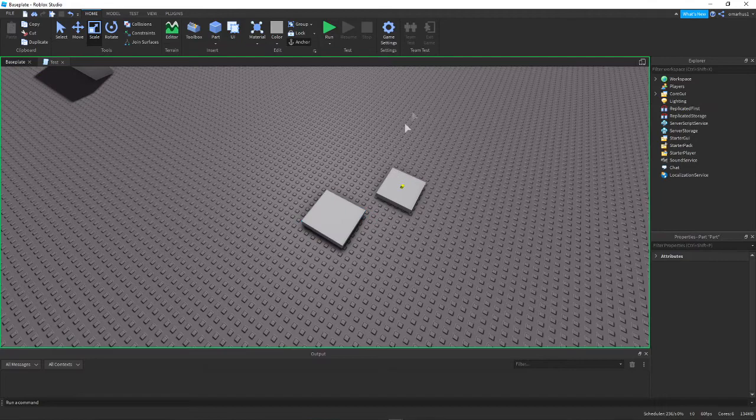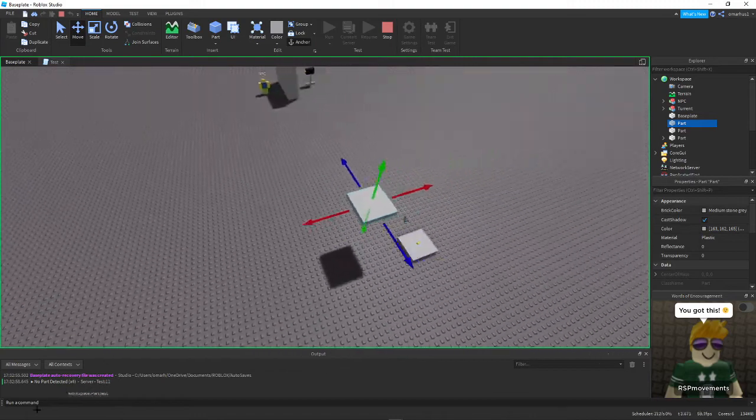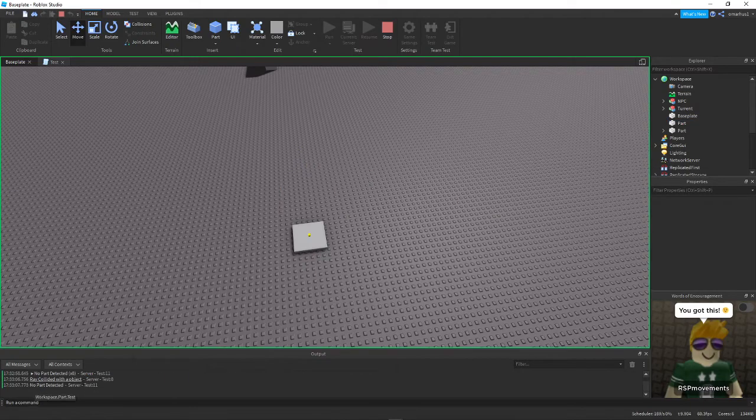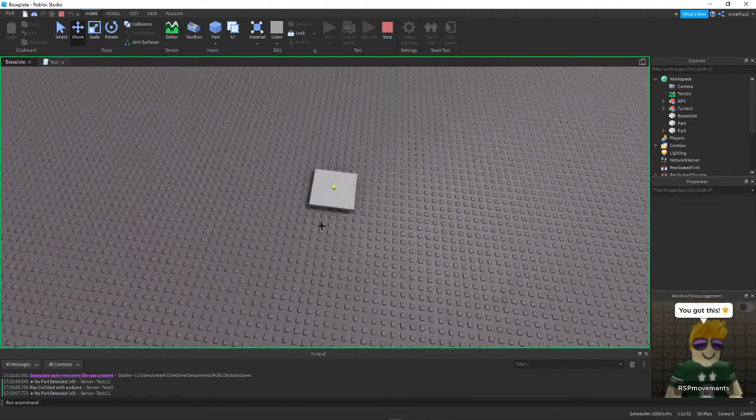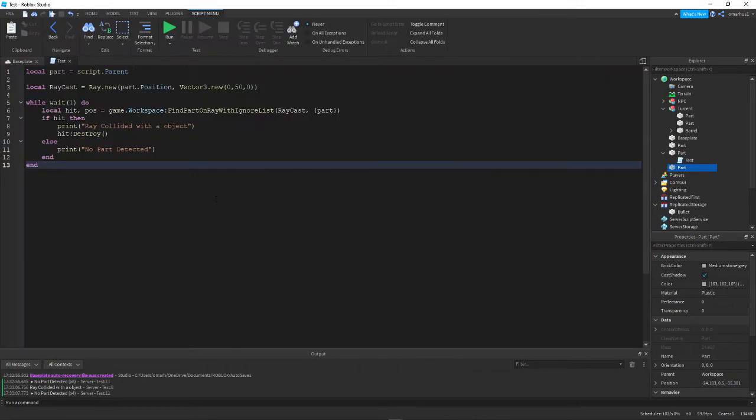So now if we test this out, we can grab a part, extend it, anchor it, and we can run. We're just gonna grab this and move it up. It says no part detected, as you can see, because there's nothing in front of the ray. But if we put this in front of the ray, it says ray collided with object, and it destroyed it. So now we can just move on to the advanced.